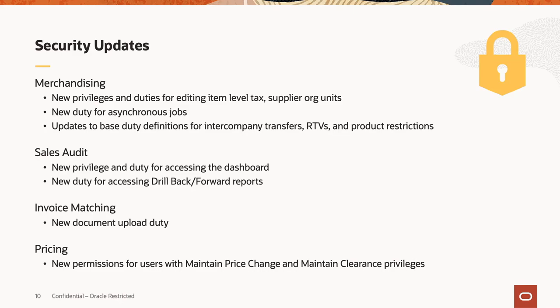For sales audit, updates include a new privilege and duty for accessing the dashboard and a new duty for accessing the drill back and drill forward reports. For invoice matching, a new document upload duty was created for the existing upload documents privilege. This duty was then mapped to the appropriate roles instead of directly mapping the privilege to the roles.